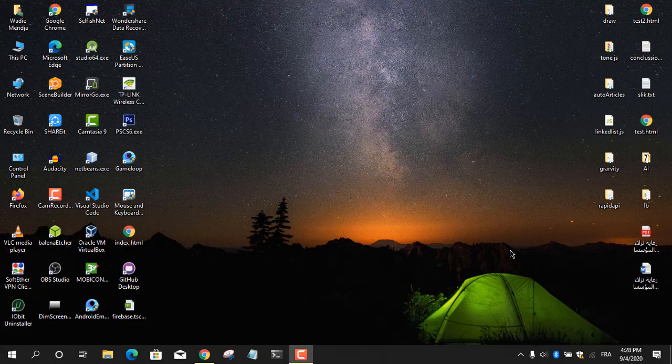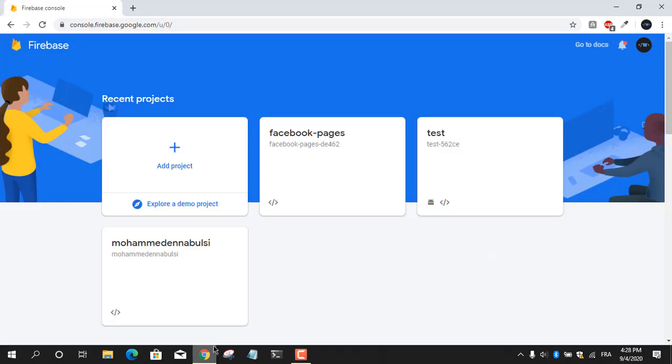Today we're going to talk about how to store data in your Firebase Realtime Database. So let's get started. First of all, if you're not familiar with Firebase, all you have to do is go to console.firebase.google.com, sign up with your Google account, and you're ready to go.